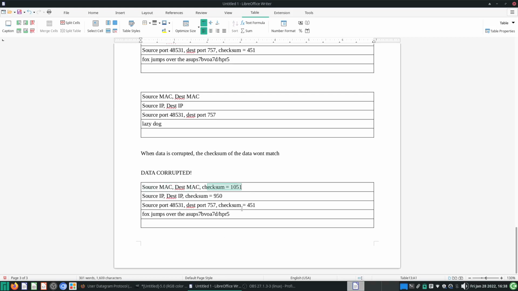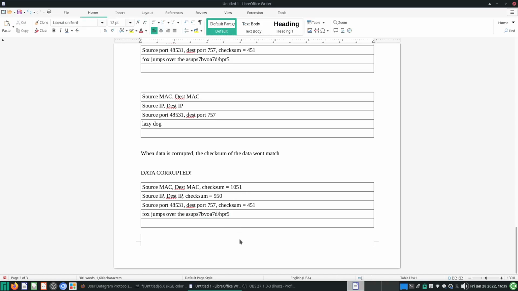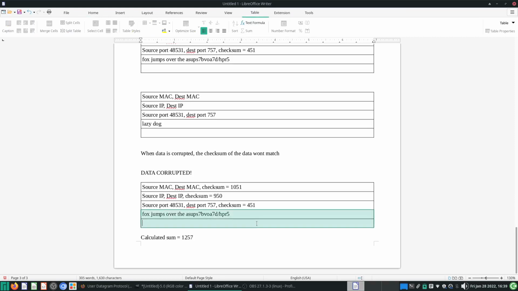This checksum is 1051, and then it will examine all the data here and punch it through the algorithm. Then you'll see that the checksum, because there's some extra bits of data here, or maybe some data is missing, it will just look at it and calculate it. It will have calculated a sum of maybe 1257, because you have some random extra characters here. You'll run it through some algorithm.